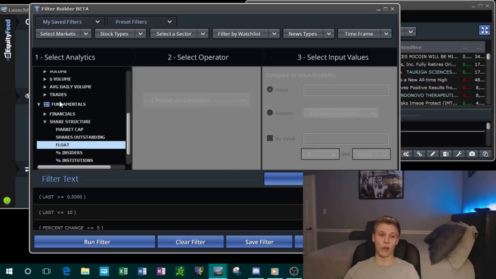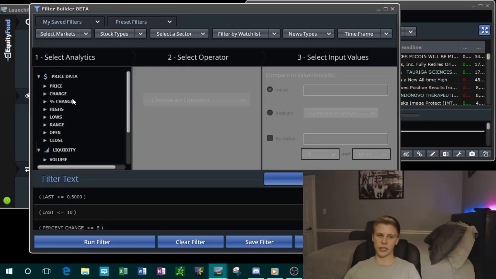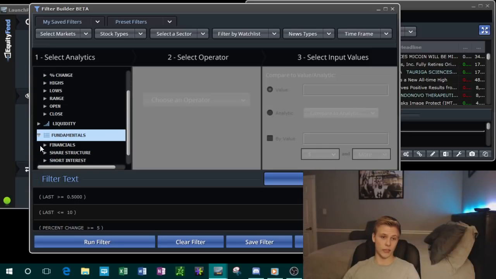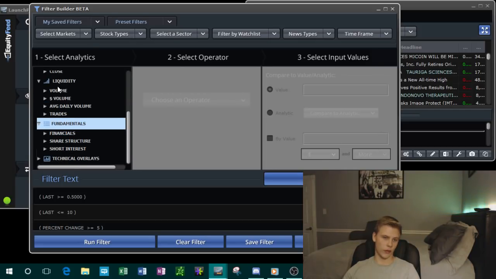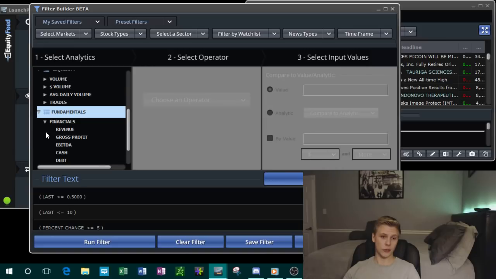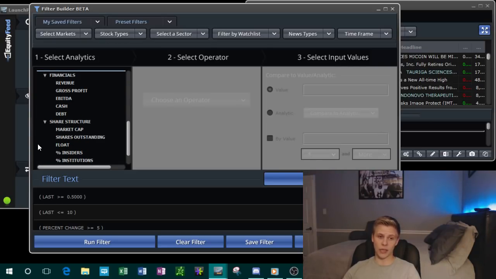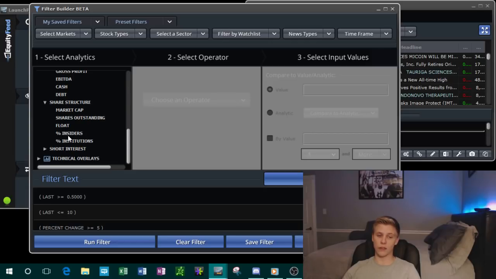Now you can go a lot more in depth with this. They have a lot of different parameters that you can choose from. So you can see price, change, percent change, the highs, the lows, the range, the open and the close, and then for liquidity, volume, dollar volume, average daily volume, the trades. And then fundamentals, you can look at the financials, so the revenue, gross profit, the cash that they have, and you can look at share structure, so you can look at the market cap, shares outstanding, float, and the percentage of stocks that are held by insiders and held by institutions. And then you can look at the short interest too.